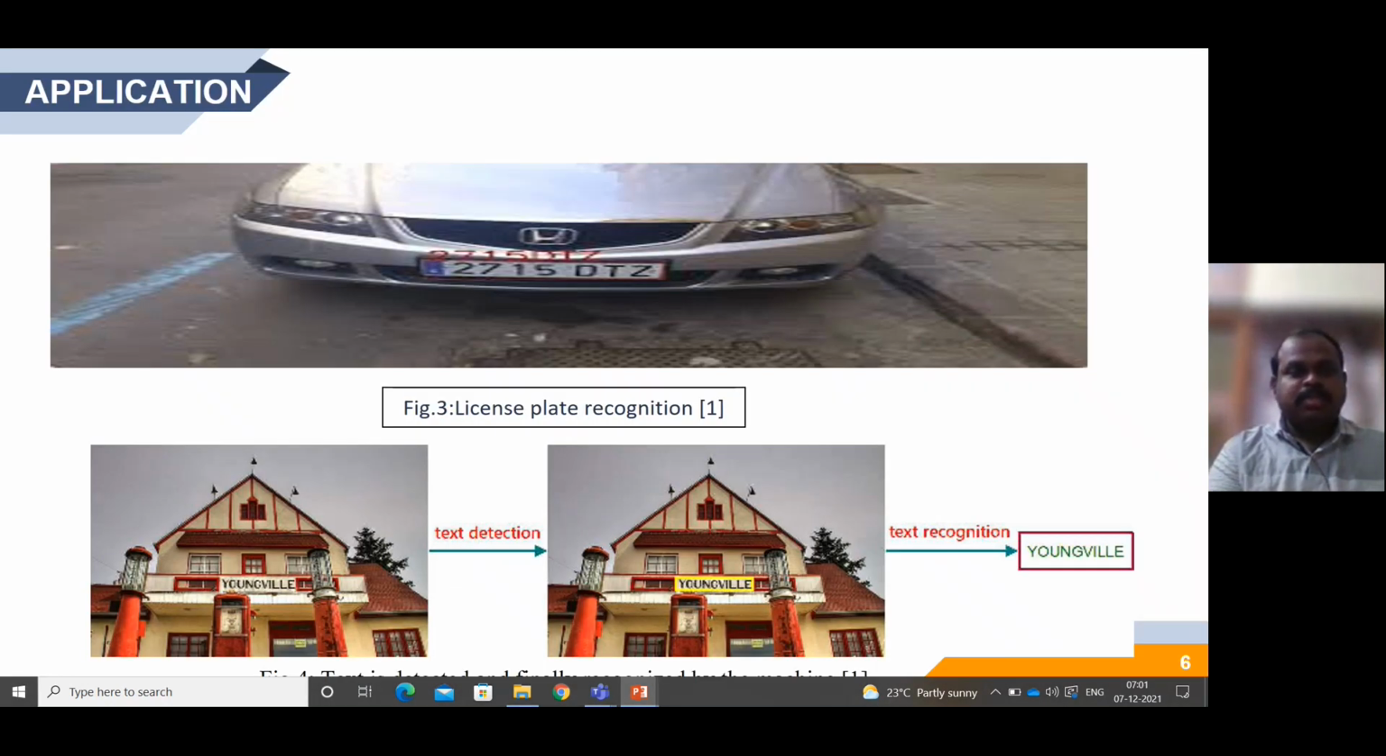Another application is license plate recognition. For example, if a vehicle like a car is placed in a no parking zone, then to know the details of the owner, this is very useful for us. The next one is that it also provides contextual clues.